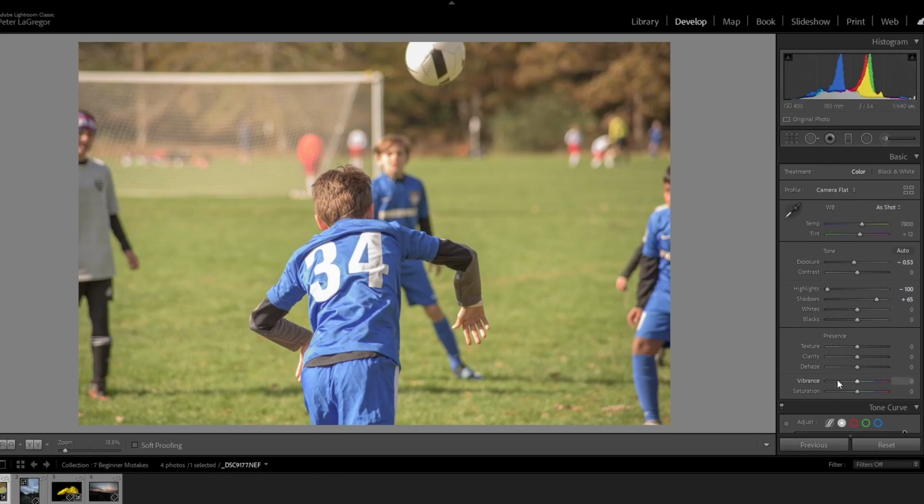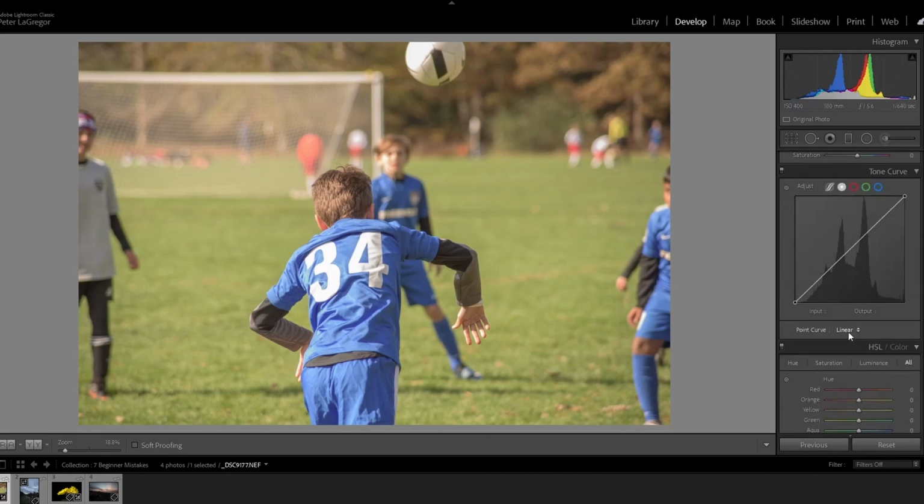Now, once we go through this image, you might want to add a little bit of contrast. I would suggest using the tone curve. I think that gives you a little bit better quality. And there you go. And I think that's going to be a much better image than if you started out with the contrast right away.